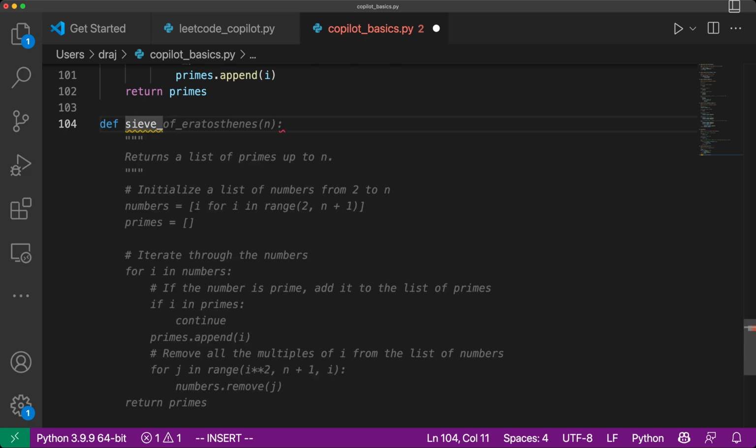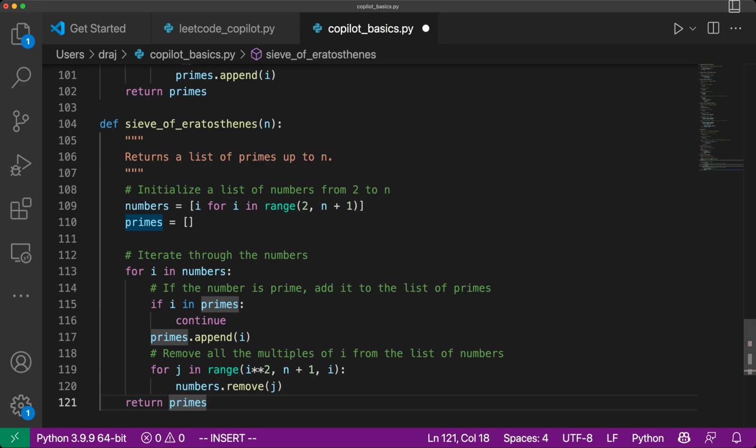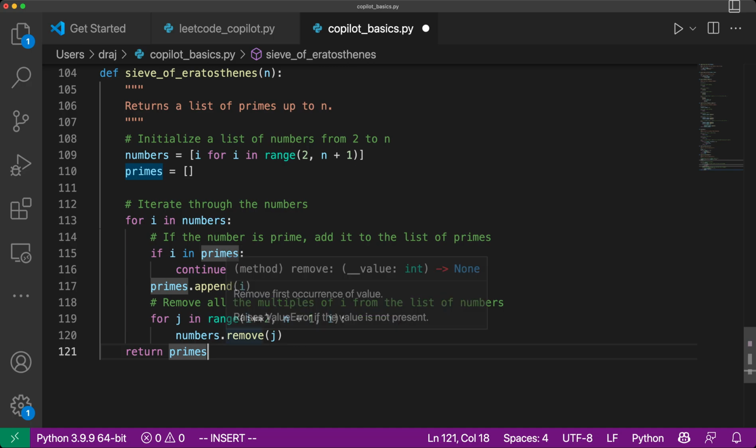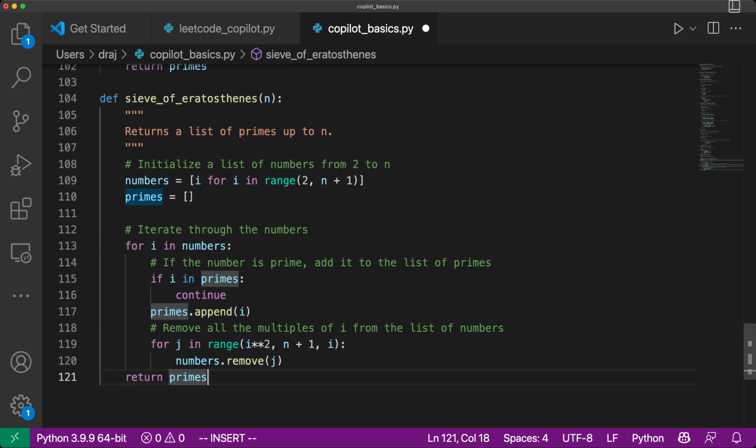What? There we go. Return a list of primes up to n. Initialize a list of numbers from 2 to n. Numbers equals i for i in range 2 to n plus 1. Primes equals empty. For i in numbers, yes. If i is in primes, yes, then continue. Primes dot append i. Yes. Remove all multiples of i from the list of numbers. Yes, that's correct. For j in range i star star 2 to n plus 1 with increments of i, numbers dot remove j. Okay, that's also correct. And this is the sieve of Eratosthenes, and I don't even have to check whether this is correct or not. I 100% believe it.